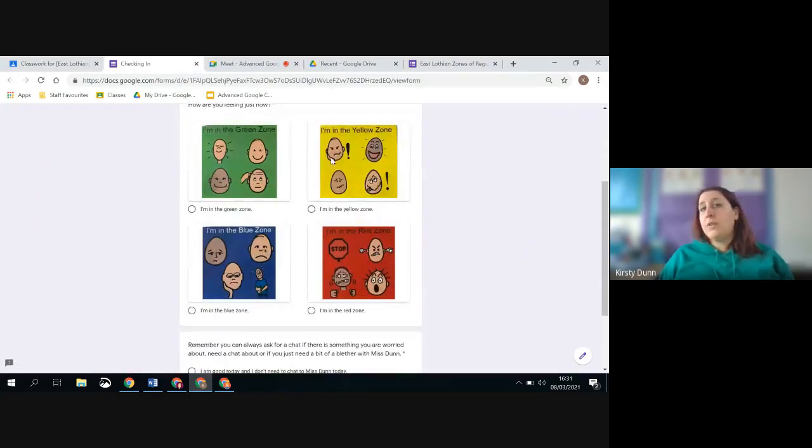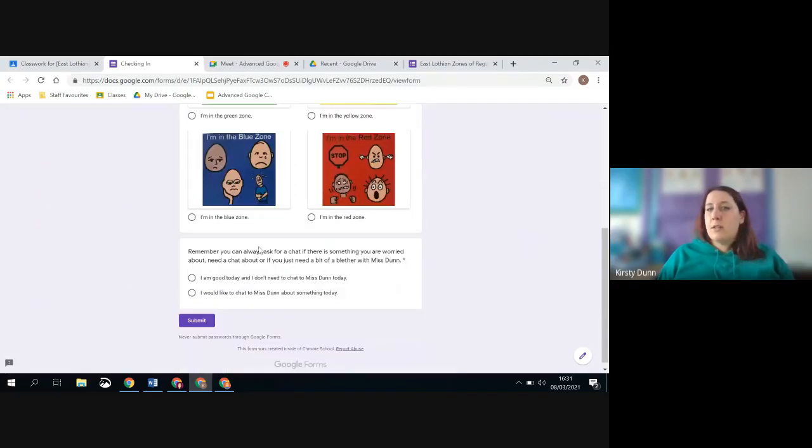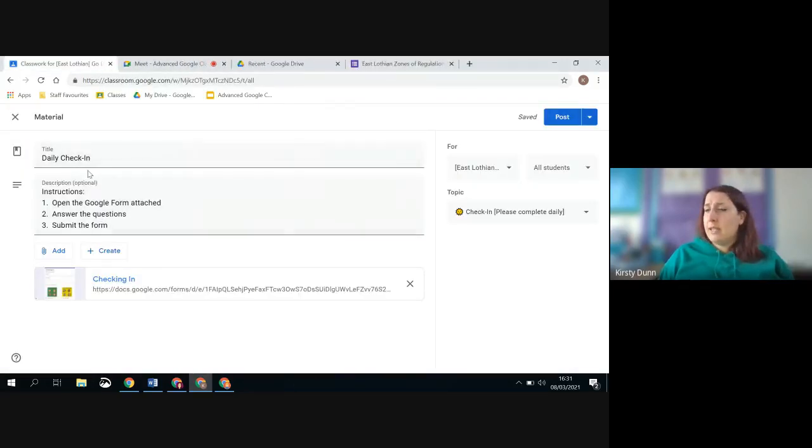And that's just a form with some pictures, multiple choice questions with some pictures in it. And we use that as a regular check-in. Because I want the pupils to do this every day as a daily check-in, I want it as a material rather than an assignment.